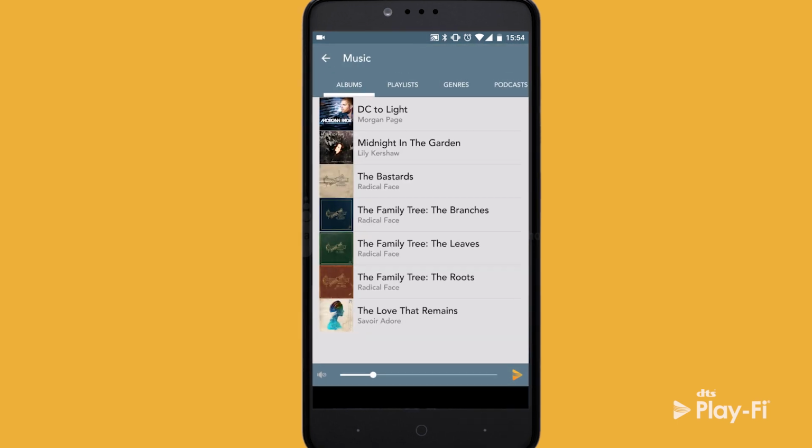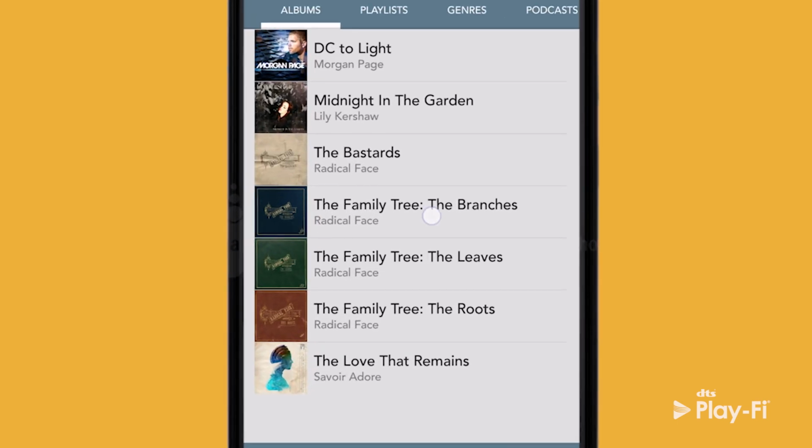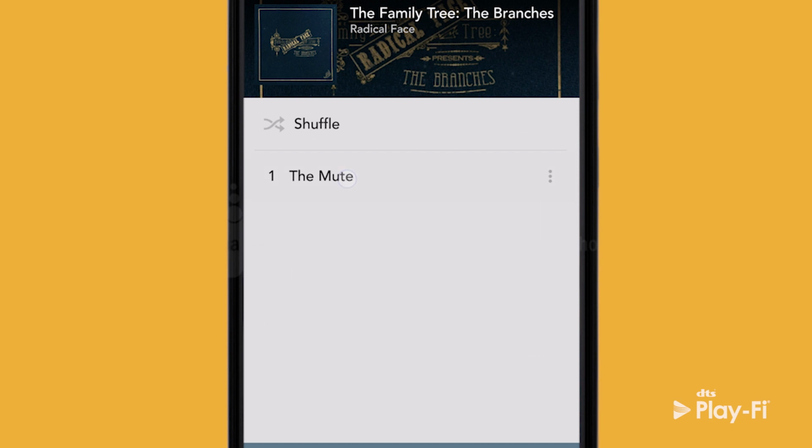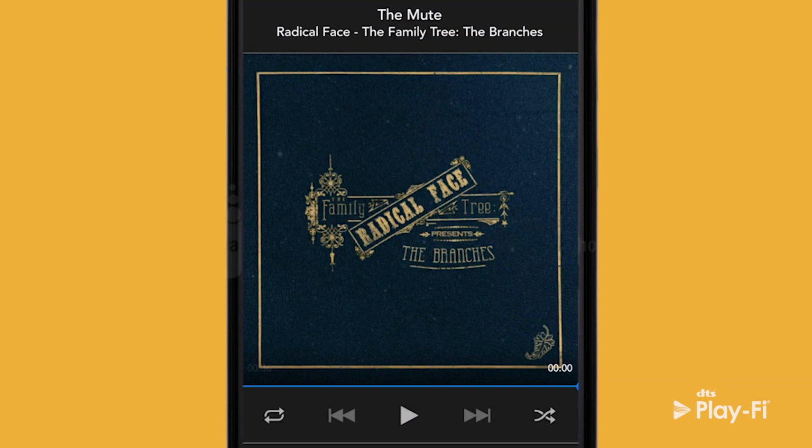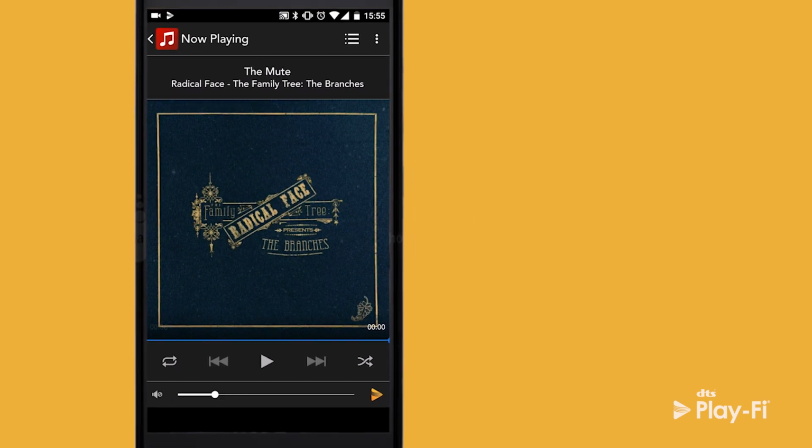Now we get to play. You can pick anything from albums or genre if you wanted to organize it in that way. In this case, let's play The Mute from Radical Face. Once we hit play, the music plays out to the corresponding group.